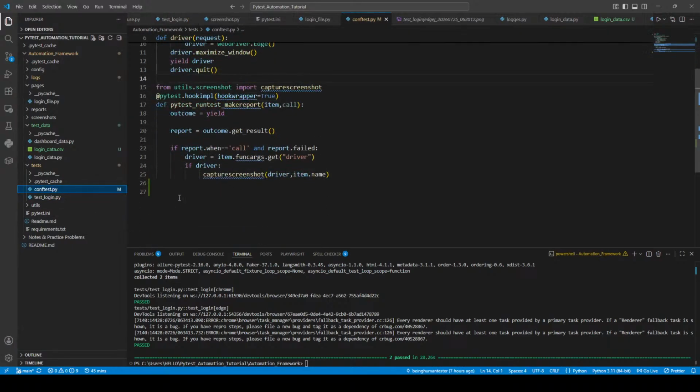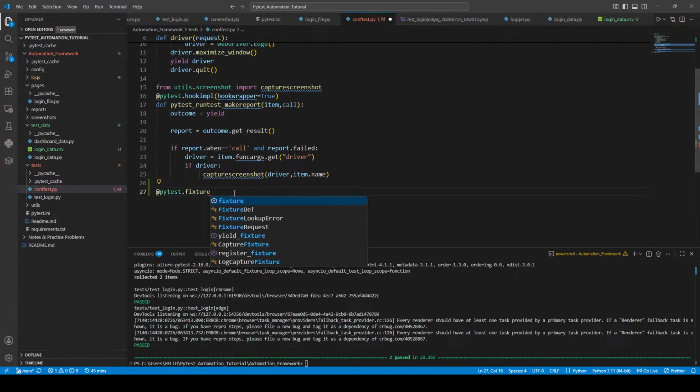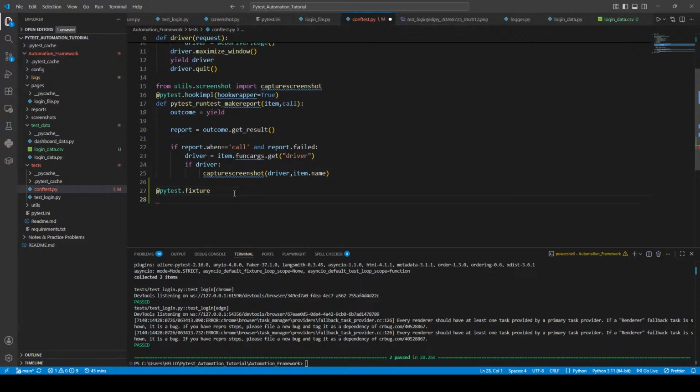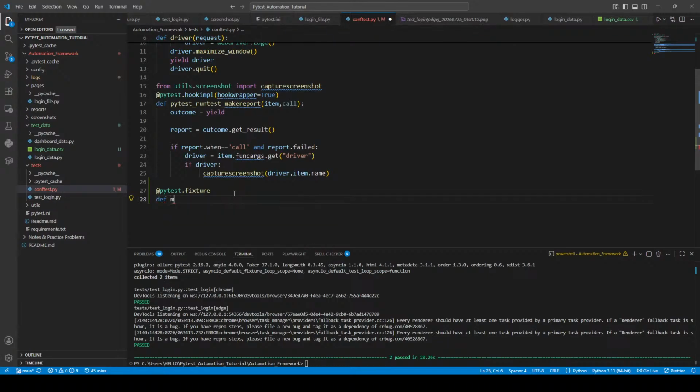We imported CSV now, right? As usual, we will just write first the decorator pytest.fixture, so that pytest identifies it as a fixture, and then we will define our method.